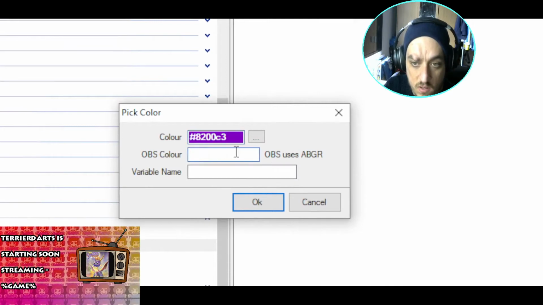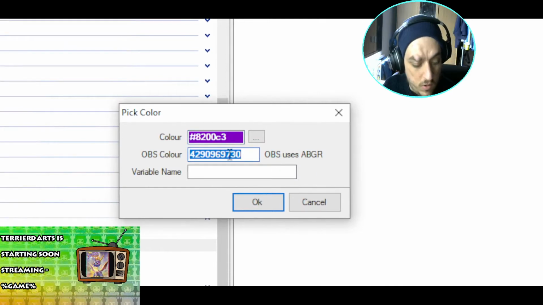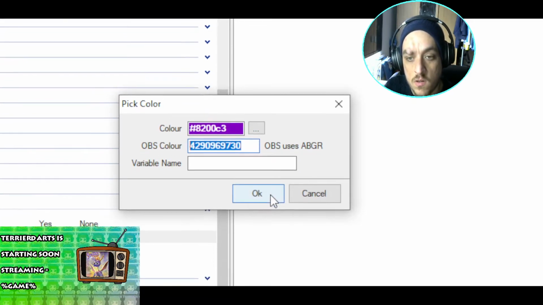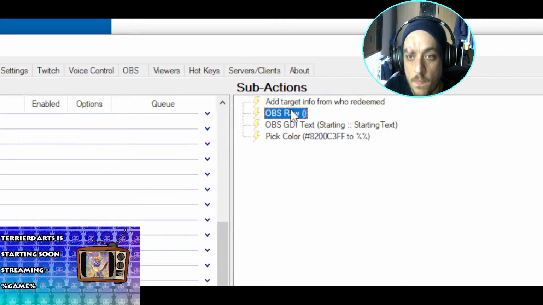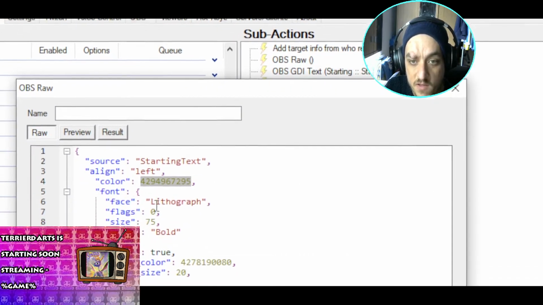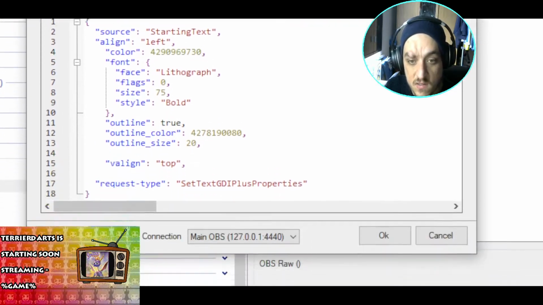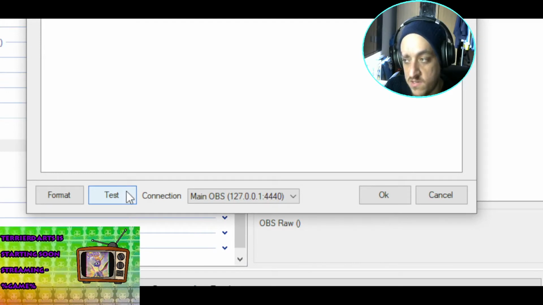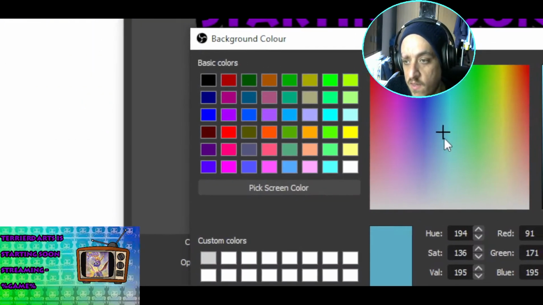And look, that's it. OBS uses ABGR. So we're going to copy this. That's okay. We will delete this in a minute, but just for now. And the colour here, first colour above font, is the colour of the text. So we press paste, and when we press test, you see it's turned it pink. We press OK.